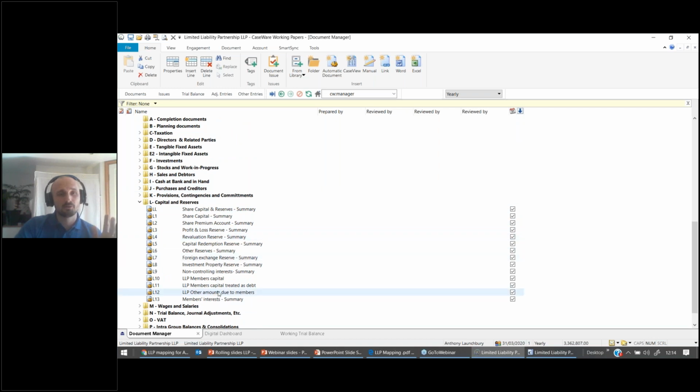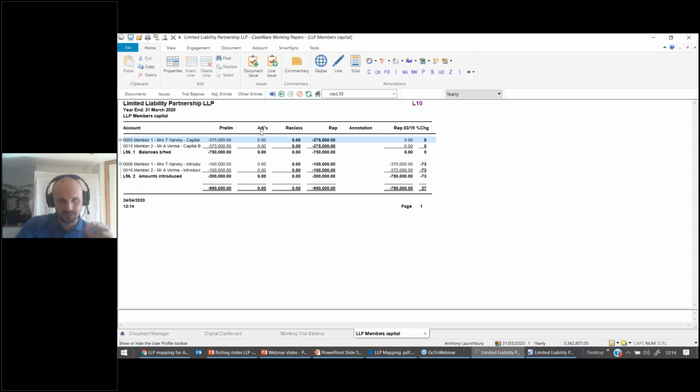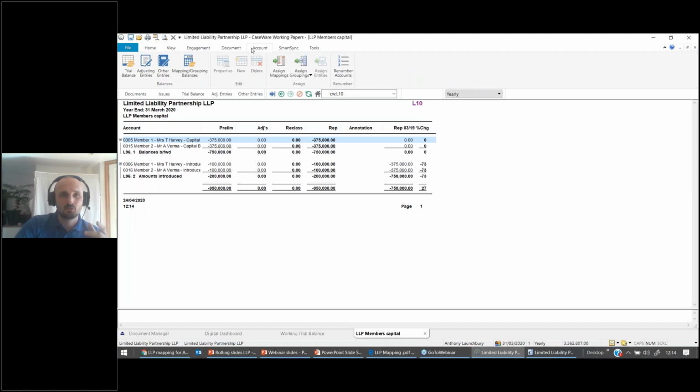So this is where I was referring to those lead sheets. So here's the members capital one, the LLP members capital. So we can see that populating here. Again, this schedule is populated by map numbers and properties.